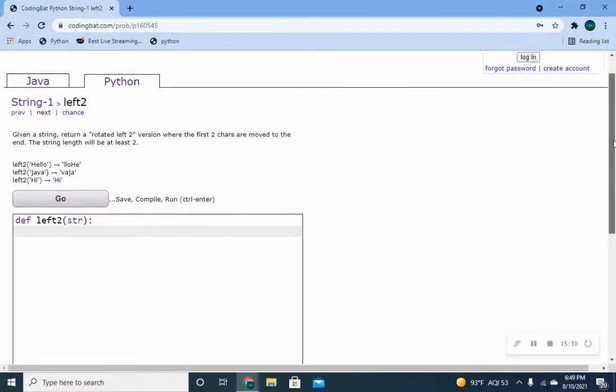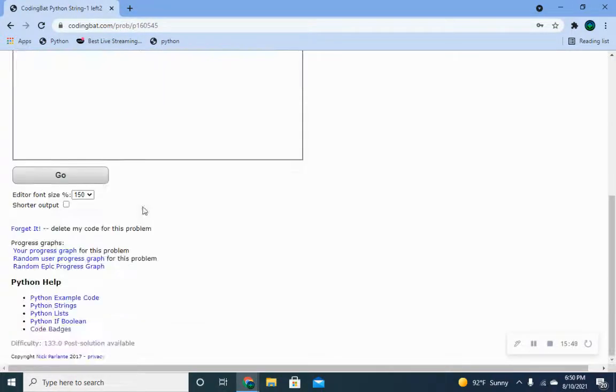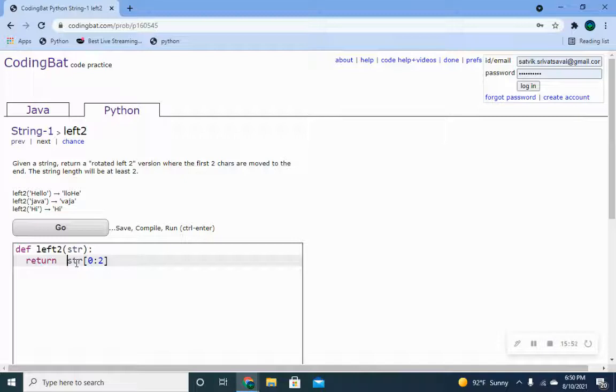Moving on to the next problem, which is also the last problem. Given a string, return a rotated left 2 version where the first 2 characters are moved to the end. The string will be at least 2. So it wants us to move the first 2 characters of the string to the end. So we're going to return the string, the first 2 characters, so 0 through 2. But first, before this, since we want those at the end, we're going to return the rest of the characters instead of the first 2.